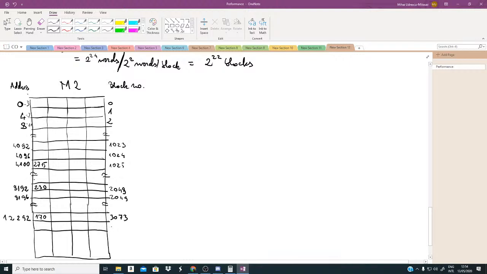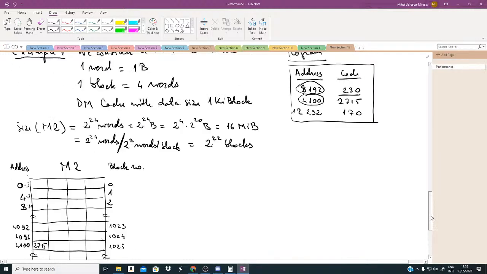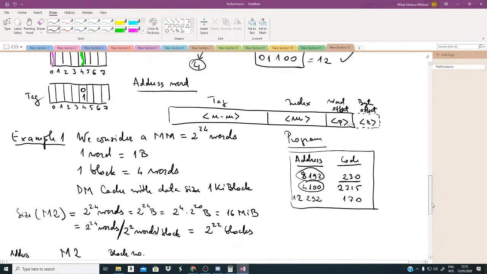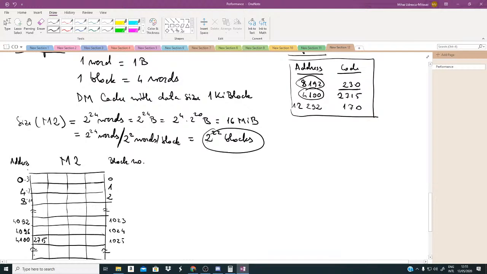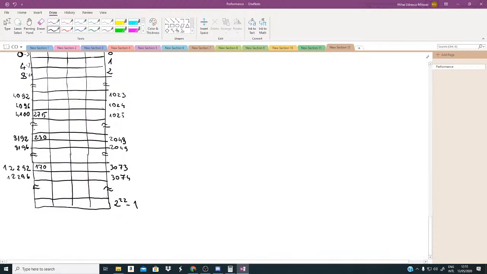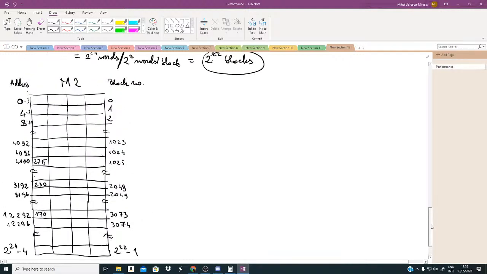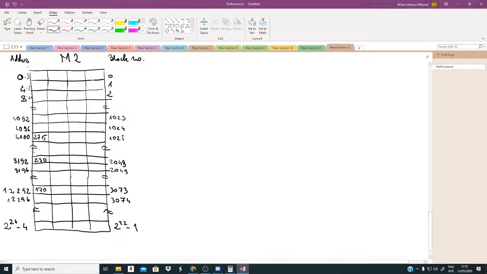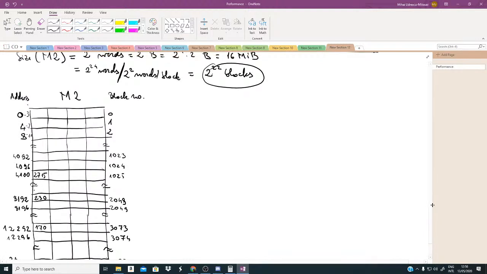And of course, it goes on and so forth. The last one will be block number 2 to the power of 22 minus 1. We already discussed this, right? When we compute the size of the main memory in terms of blocks, this goes from 0 to 2 to the power 22 minus 1. And the starting address here is 2 to the power 24 minus 4. So it's 4 times this quantity. So we have a visualization of these words in the main memory, right? The words that the CPU needs to read because they are considered as instructions.